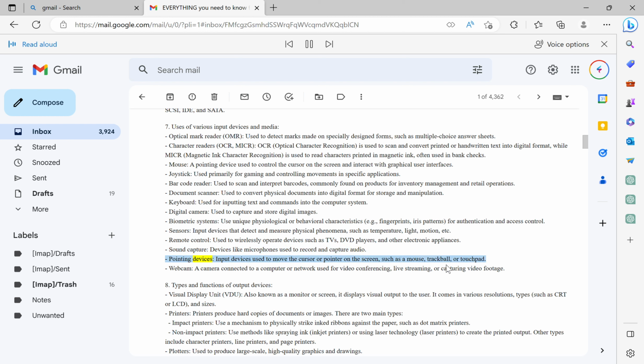Pointing devices, input devices used to move the cursor or pointer on the screen, such as a mouse, trackball, or touchpad. Webcam, a camera connected to a computer or network used for video conferencing, live streaming, or capturing video footage. 8. Types and functions of output devices.